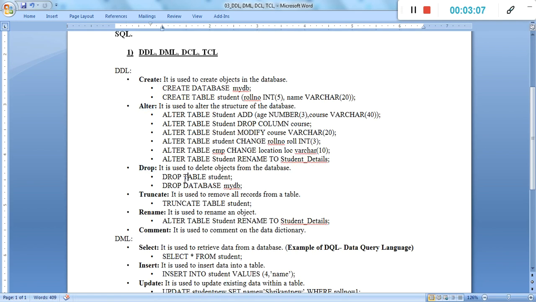Then drop. If you want to delete the whole table, we use drop table name. If you want to delete the whole database, we use drop database name. Truncate is used to delete the records under a particular table. Rename: alter table student rename to student name. When we want to change the table name, then we use this rename. Then comment. We already know about forward slash slash, or slash star and star forward slash as comments. These are the commands under the DDL.